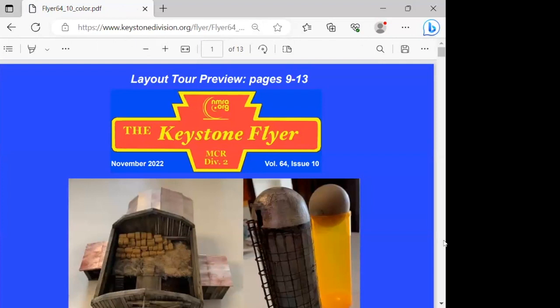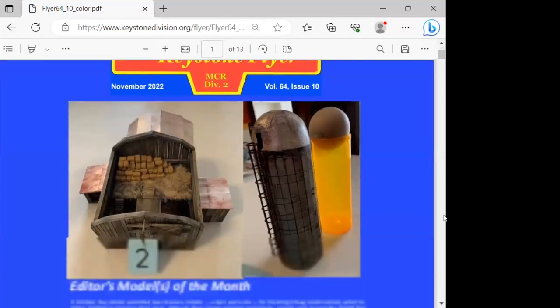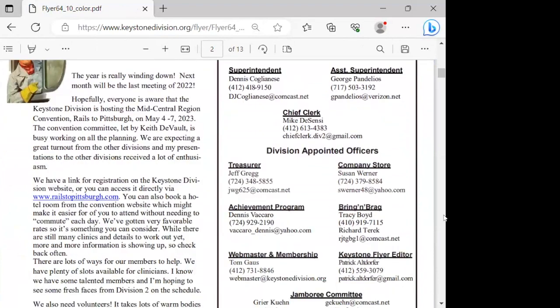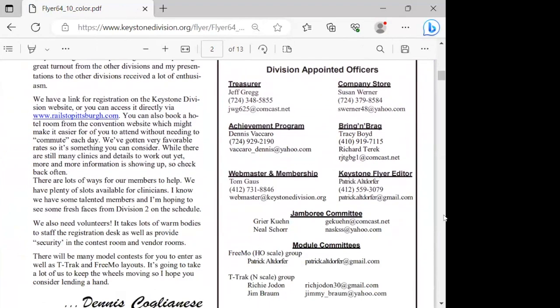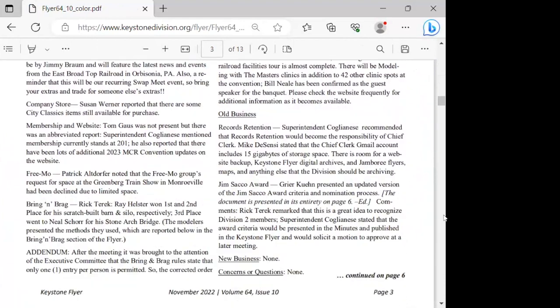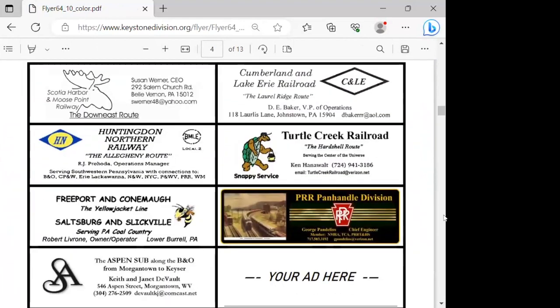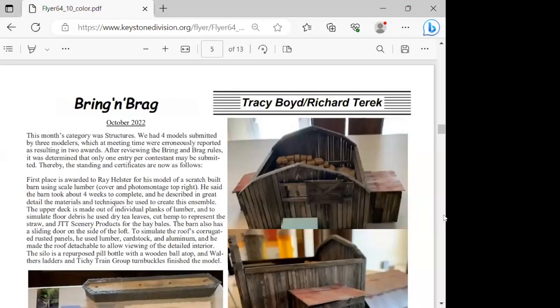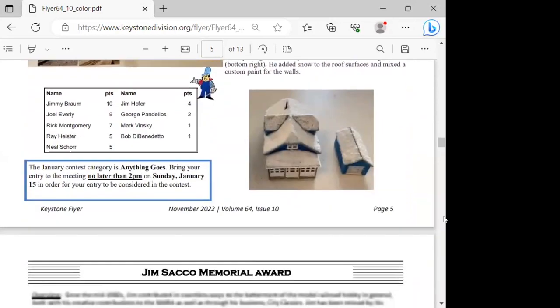newsletters too. But I'm just kind of sitting here going through and I'm looking at this and oh, this is interesting stuff. How they have their information set forth. New business, old business, Pike ads. They have a bring and brag that they do monthly, which I thought that's kind of a neat thing. It's not necessarily a contest. It's just what's on your workbench in person, if you will.